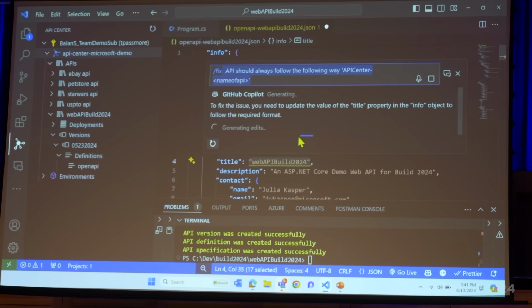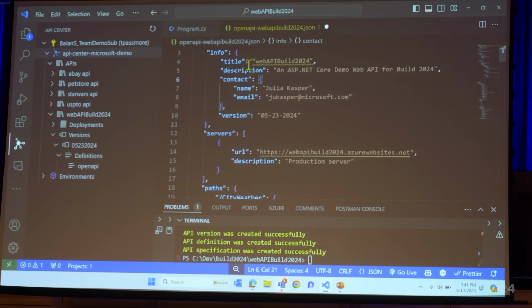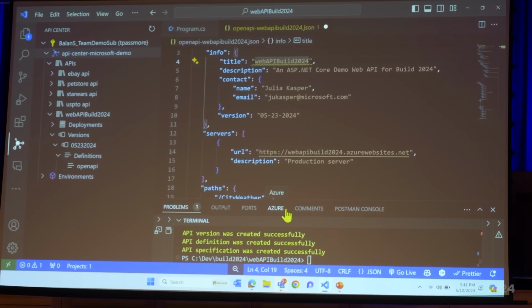While Copilot is still running and trying to help me here, I already went ahead and, imagine now, we all love CI/CD, right? So I implemented all of these changes. Now I'm publishing the new version of my currently used web API. So imagine I implemented my CI/CD. Ideally, as soon as I hit deploy or push it to my GitHub repository, it will show up as a new version here in API Center.